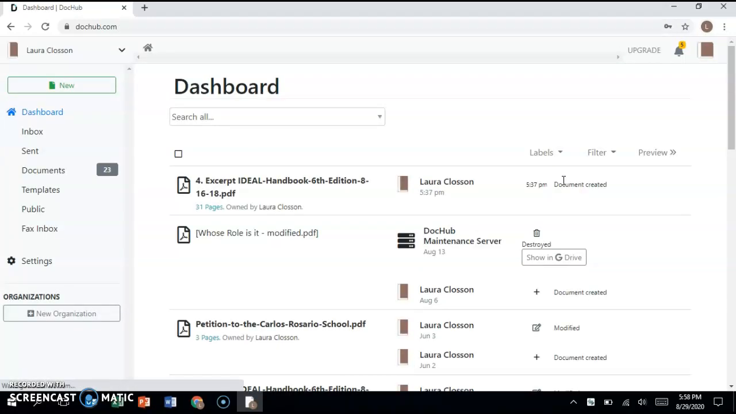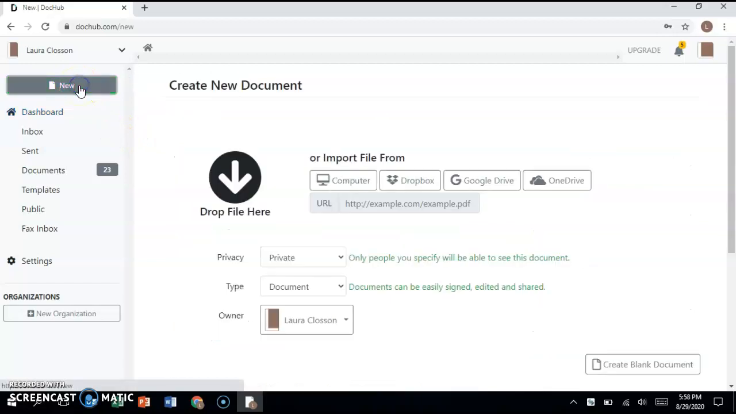So now I am in DocHub. I already have an account, so you can see over here that I have 23 documents. Today I'm going to show you how to upload a new document from your computer. So click on New, and then you'll see here it says drop file here or import file from computer, Dropbox, Google Drive, or OneDrive. I have found that I have most success when I import file from my computer.